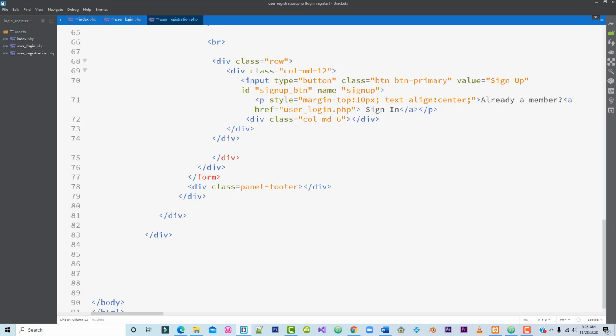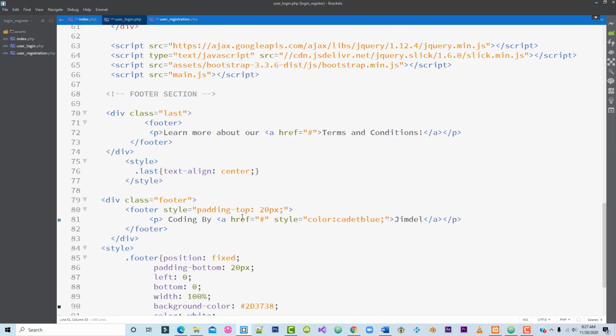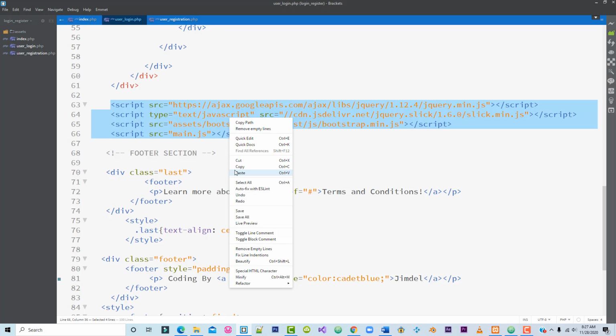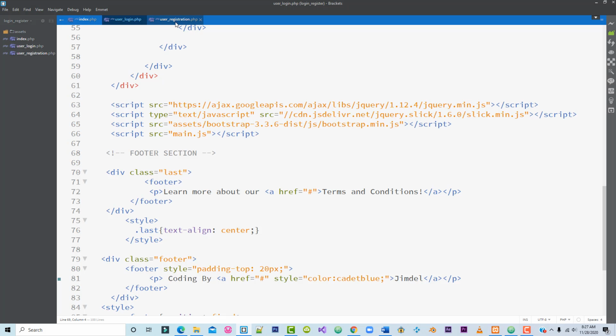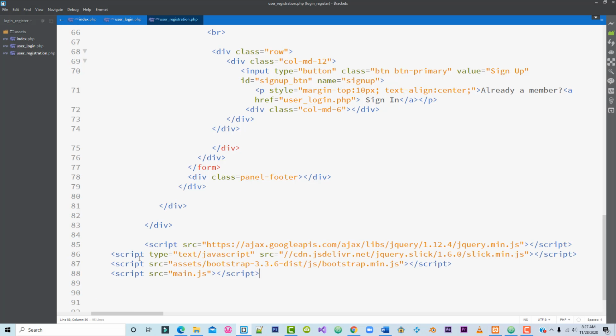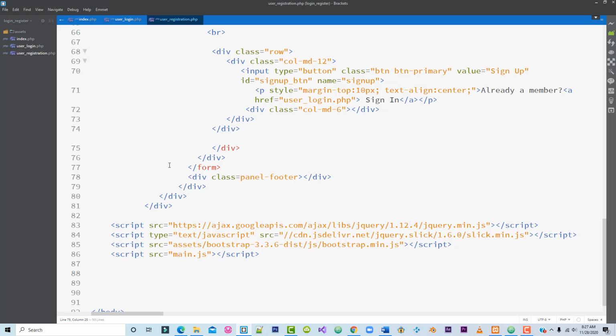Okay, guys, so now what I want to add is, remember we pass some script on user_login.php. This is the script. Let's copy the script again and add it here with some space and then paste it. Make sure you keep everything a little bit closer.